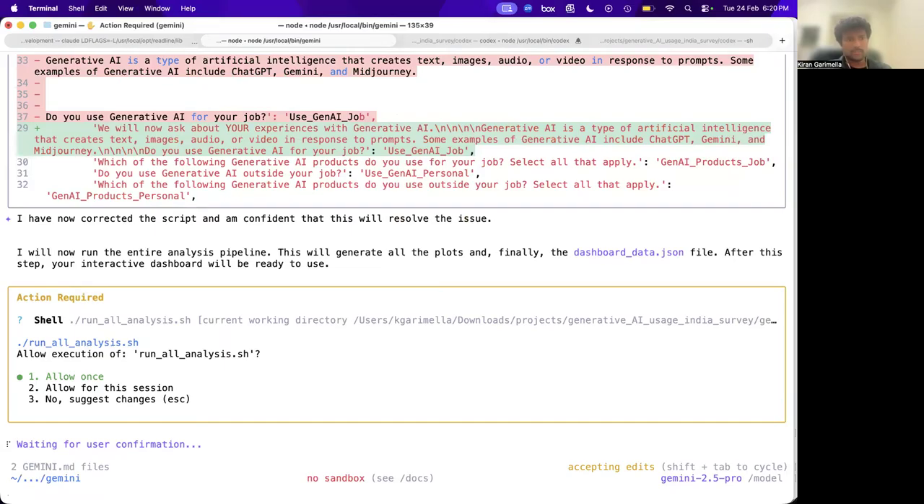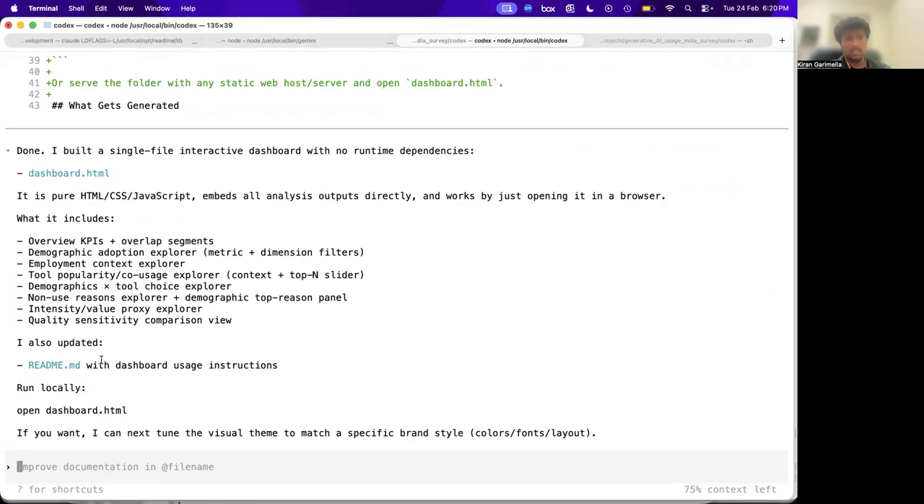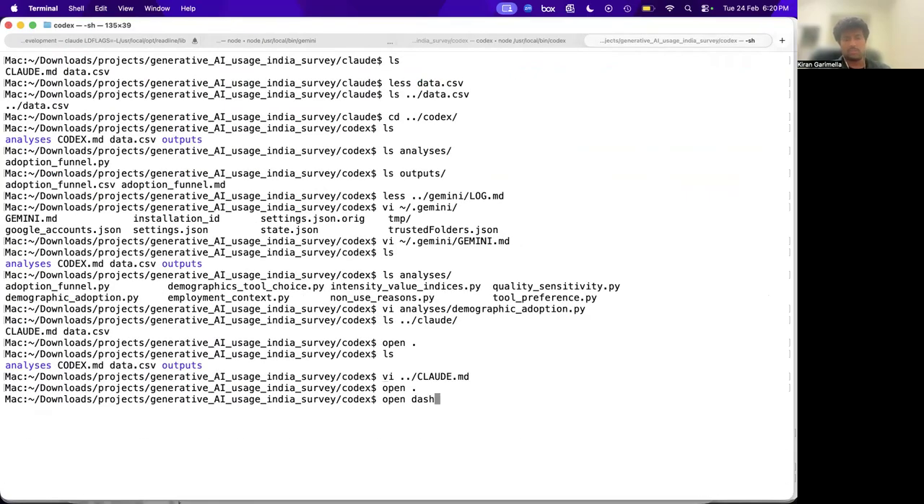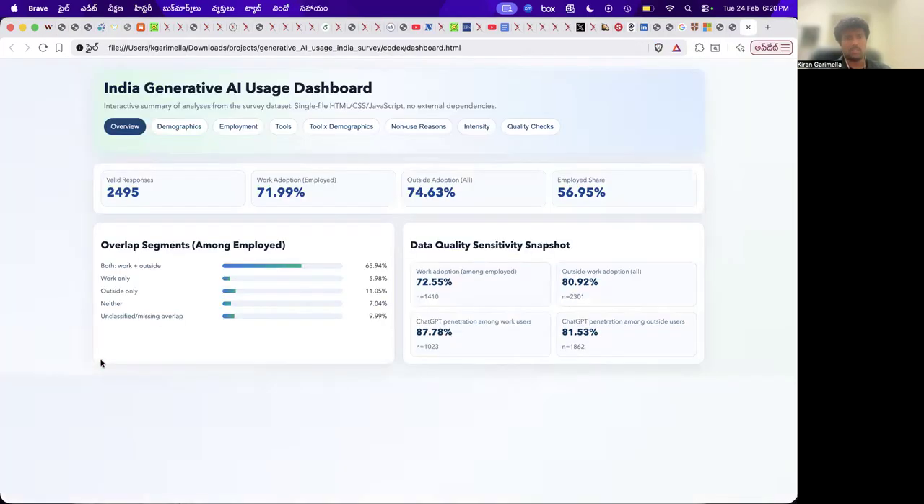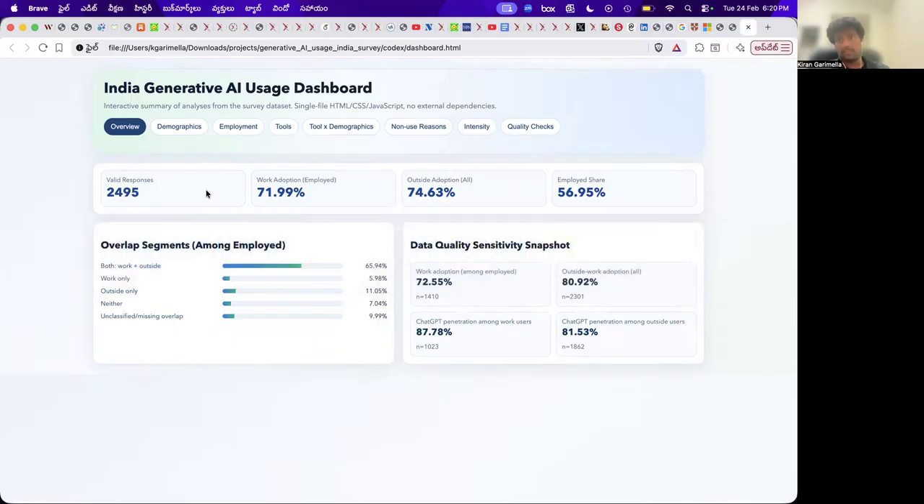Okay, so here there's something wrong. Here this has already finished. So let's see what this looks like. This is the dashboard that Codex has created. The numbers are slightly different because there's some cleaning and all of that stuff, which I did not specify in these files. But there are some attention checks, so if you remove that, these numbers will go down.